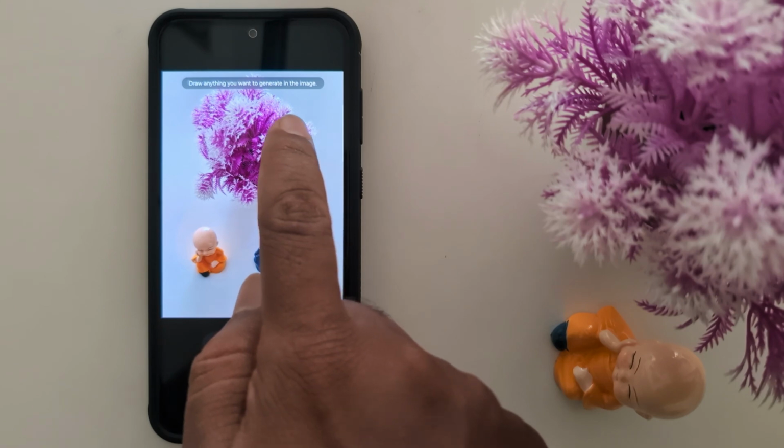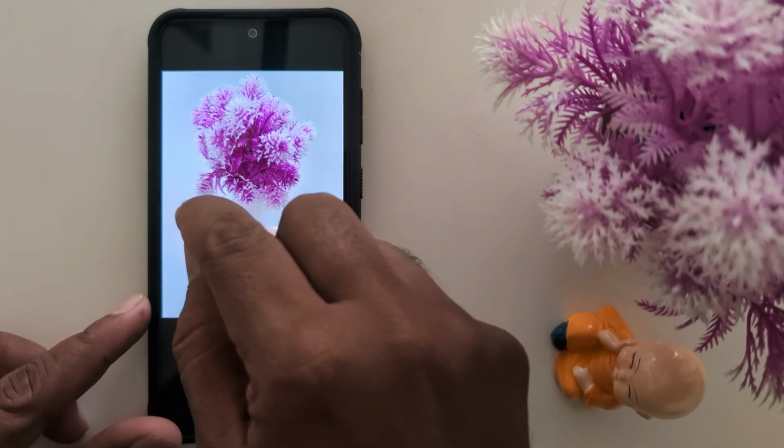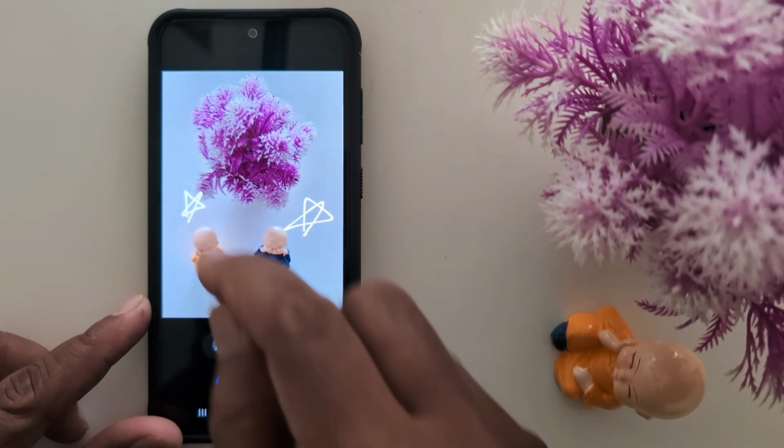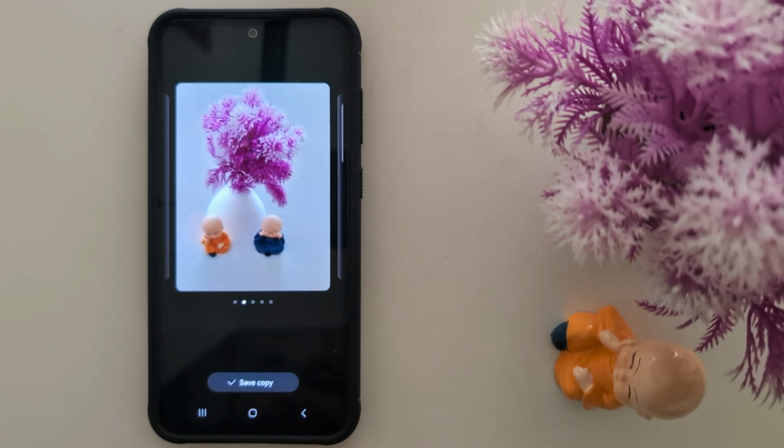Now draw anything you want to generate in the image. So here we draw. Now tap on Generate. Now it will automatically generate related results for your image. Wait until the process completes. You can see two or three more images related to your drawing.